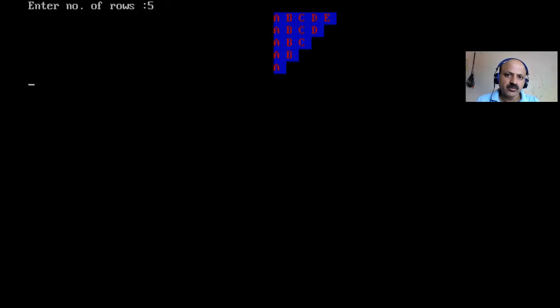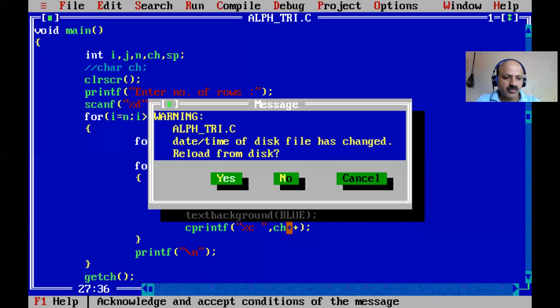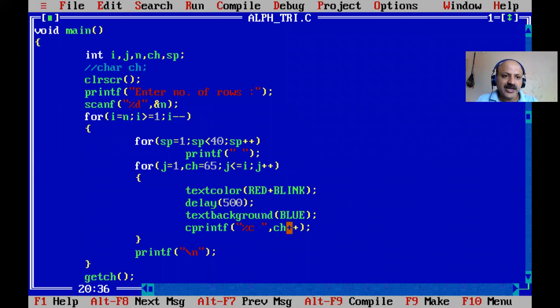First 5 rows, 4 rows, 3 rows, 2 and 1, in reverse order. So the main loop controls the rows, and we have to change it to reverse order. Here we initialize I to n, I is greater than 1, and I minus minus. So that is the change. And now that is a right justification. In the same way, here I assign now I. So that is a right to left justification.